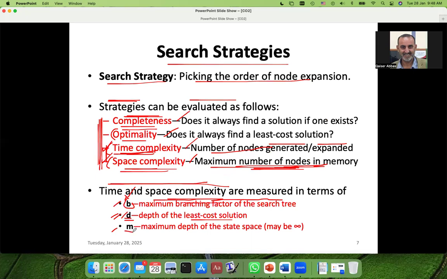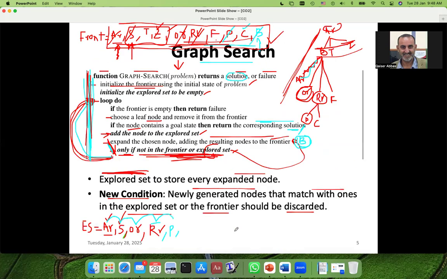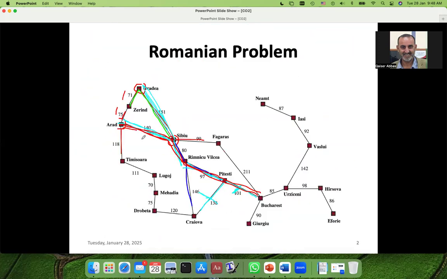And similarly, M. M is the maximum depth of the state space. Here we are not talking about the depth of the solution, no. Maximum depth of the state space. So maybe 1, 2, 3, 4, 5, 6, 7, 8, 9, 10, 11, 12. Maybe this one is the maximum depth, so we will represent the maximum depth with M.